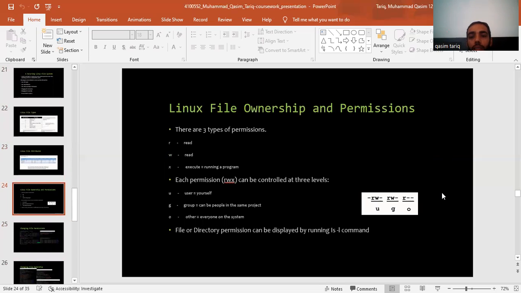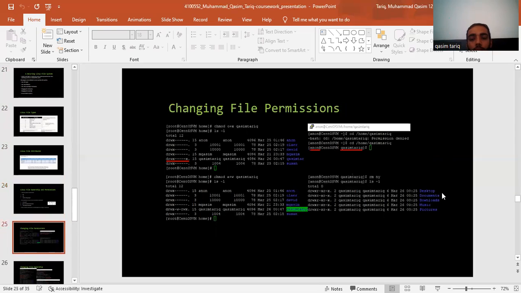Linux file ownership and permission. There are 3 types of permission: read, write, execute. Each permission, rwx, can be controlled by 3 levels. U, user: yourself. G, group: can be people in the same project. O, other: everyone on the system. File and directory permissions can be displayed with the ls -l command.